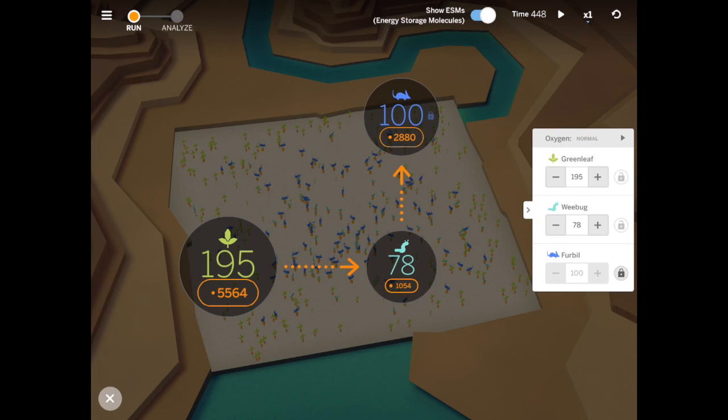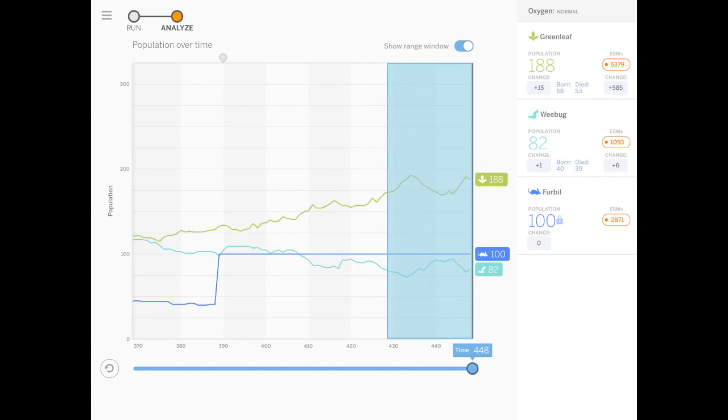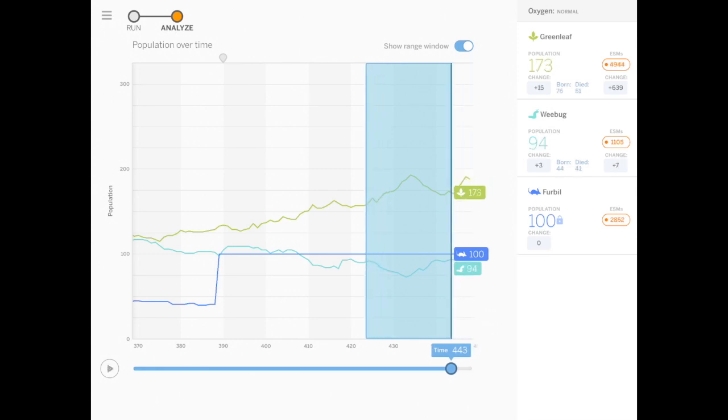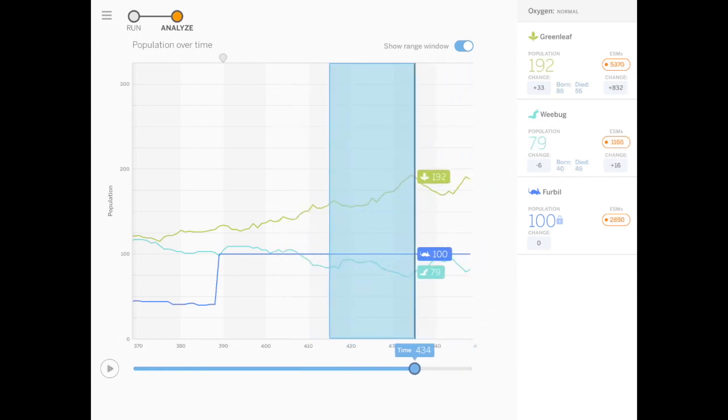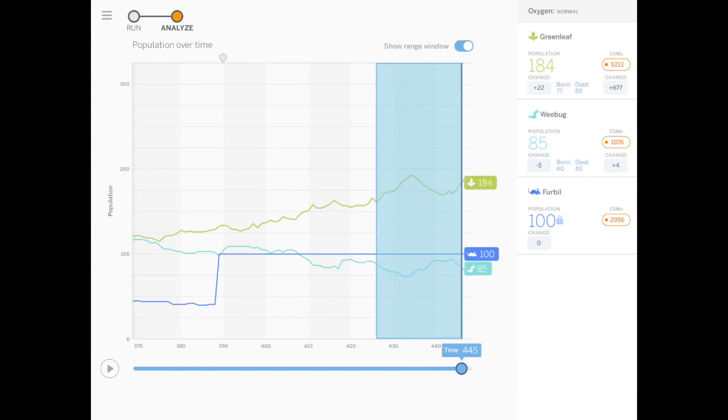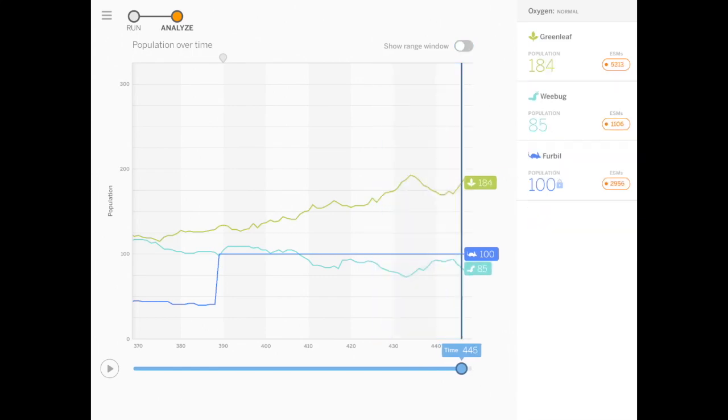When you want to view the graph, you can click the Analyze button on the upper left, and that will show you the population and other characteristics of the green leaves, wee bugs, and furbills. We can also change the range of time that it's showing you this information for by moving the slider at the bottom. The blue highlighted area is even adjustable, so if you click on that, you can open and close the show range window. It shows you about 20 time units, I believe, so you can see what's going on over that time.